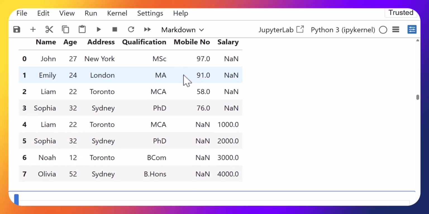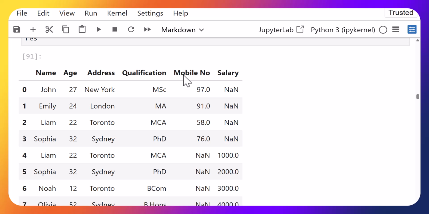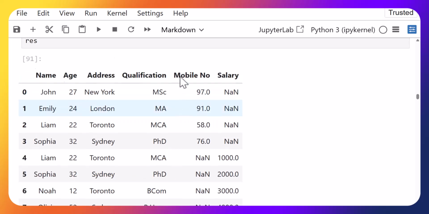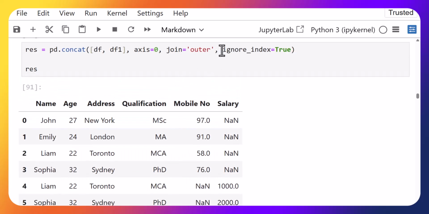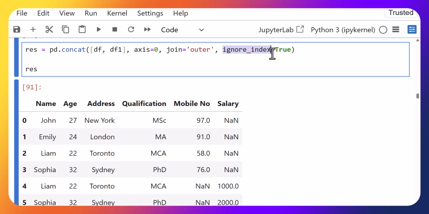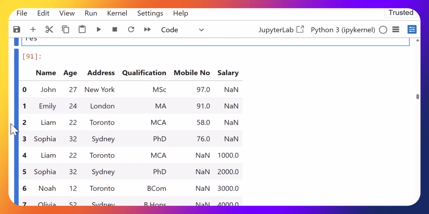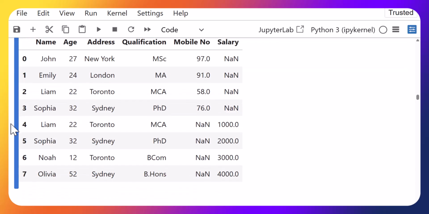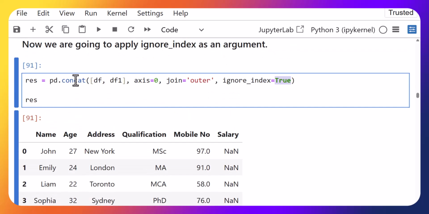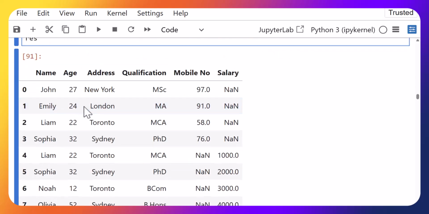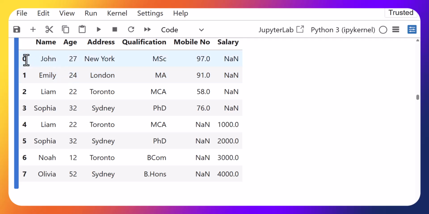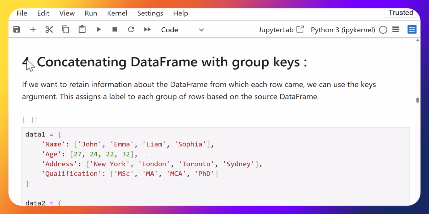So here you can see that the concatenation has occurred based on the rows, but since we have used another argument, ignore_index equal to True, the previous indexes will be ignored and new indexes will be assigned when we use the concatenation method. So here you can see that the new indexes have been set, from 0 up to n minus 1.